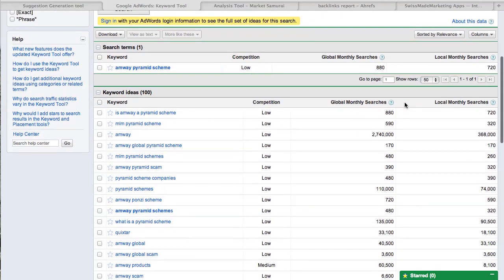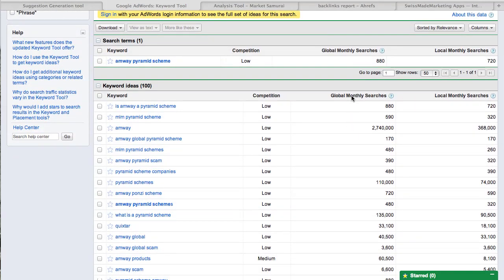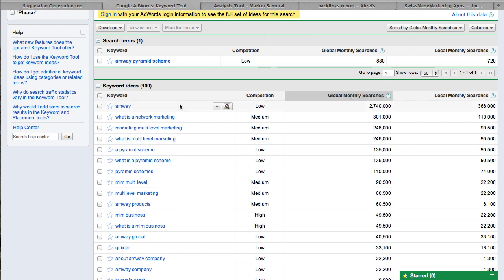Also down here, here are some more posts. Now click on global monthly searches. The reason I do that is I want to filter out some things. Here are some things you don't want to do. Amway competition is low. That is for AdWords. Do not pay attention to this column.